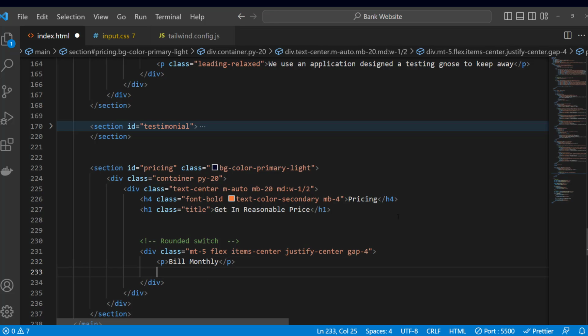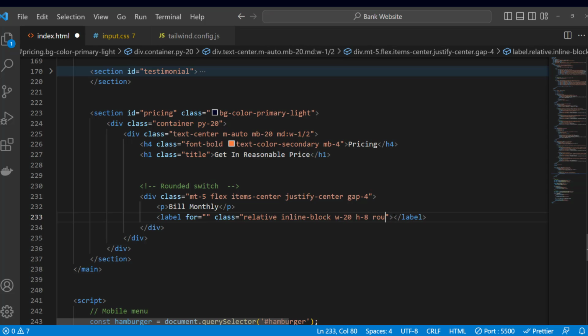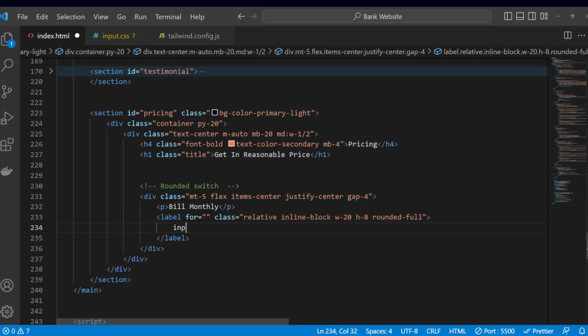Below this paragraph tag, I want to add a label tag. Give it a class equal to position will be relative, display will be inline-block. I want to add width and height. Border radius will be rounded-full. Inside it, let's have an input tag. Type will be checkbox. I will add an ID equal to toggle-btn.